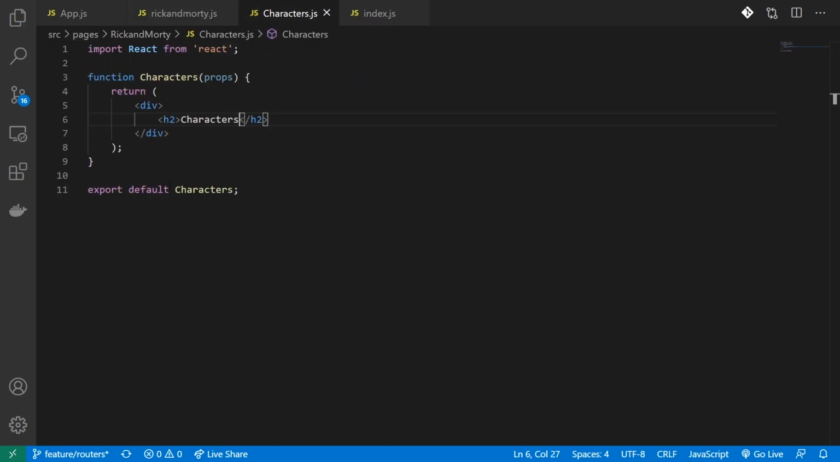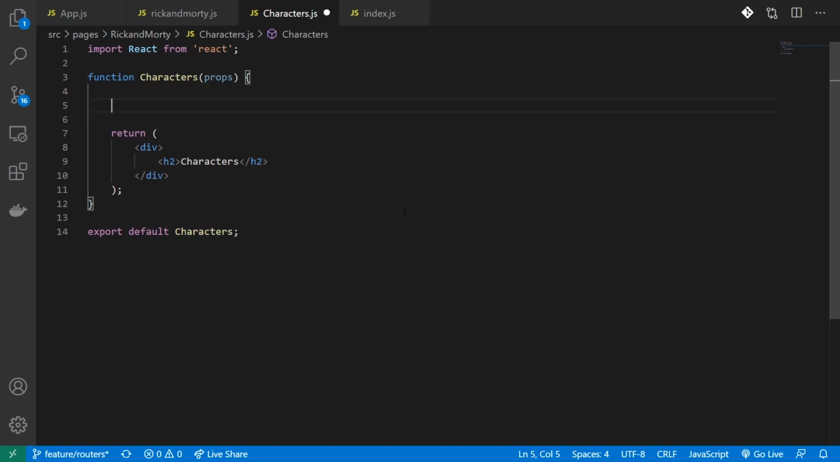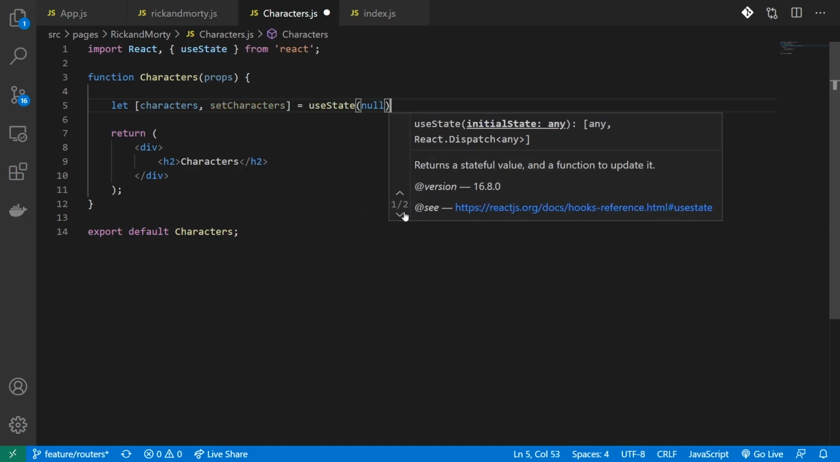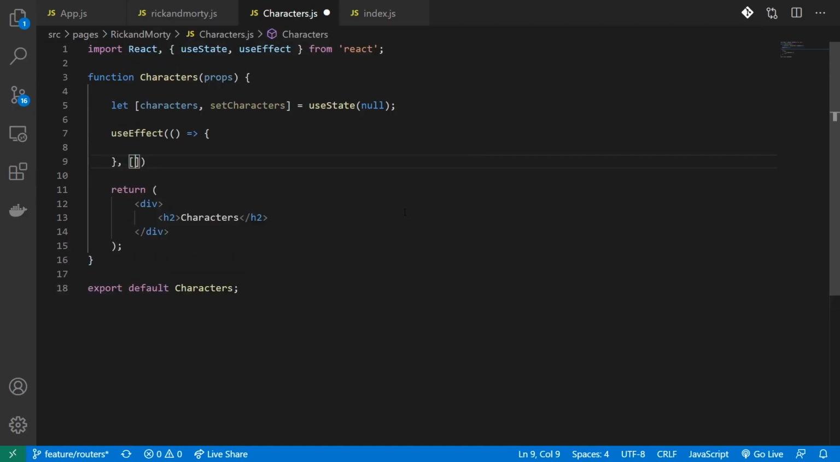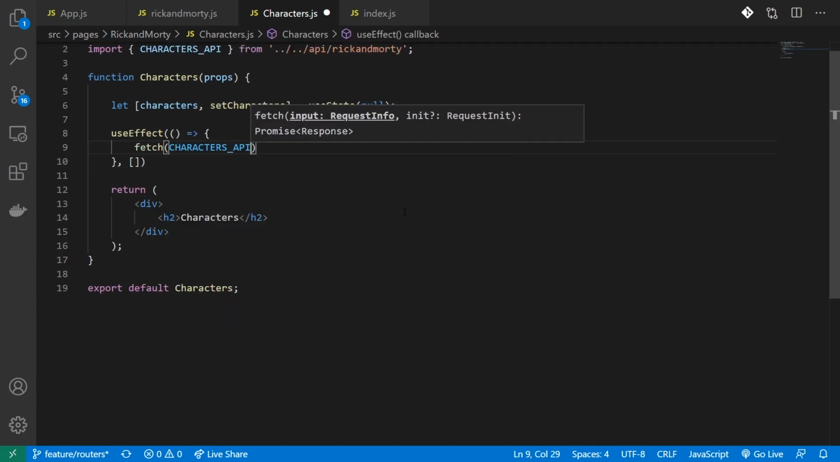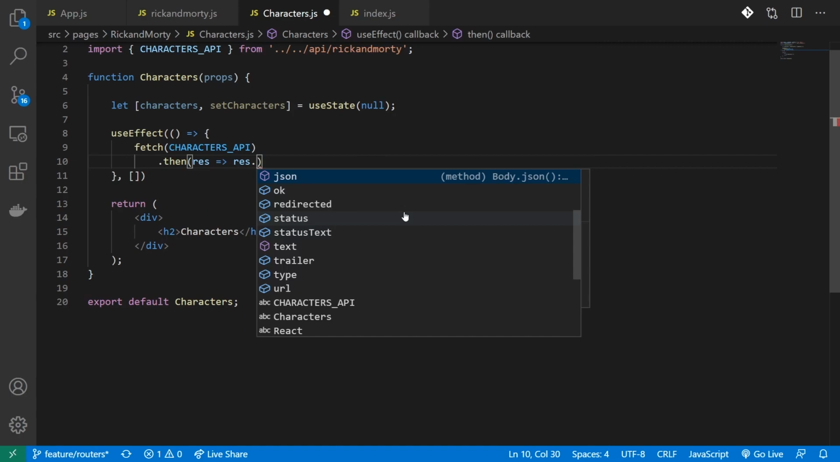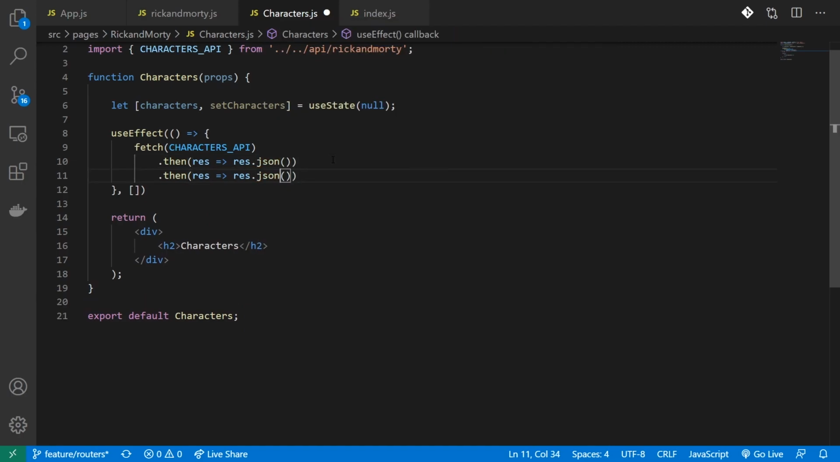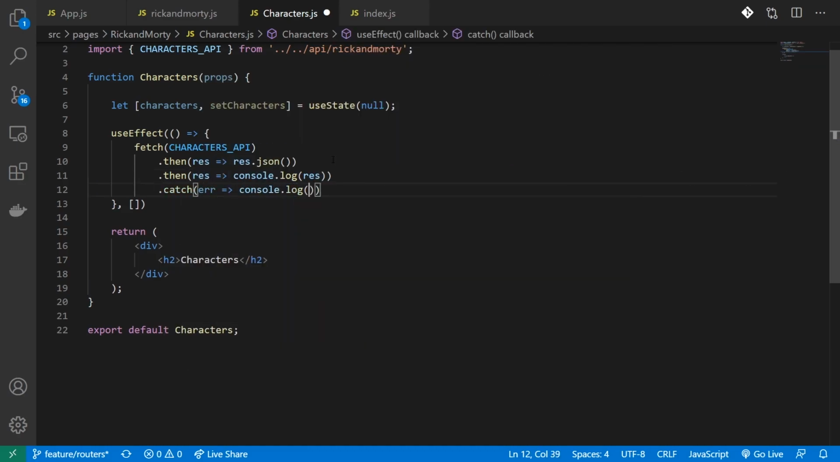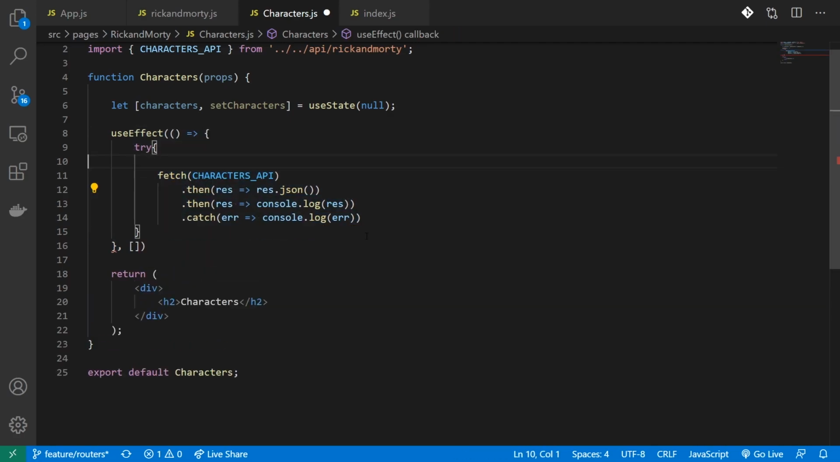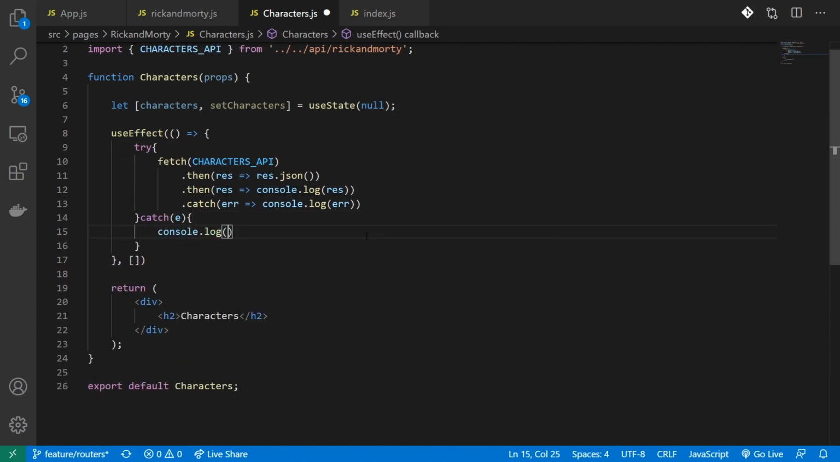I'll head over to my characters component. Now inside my component, we will have to make a call to this API and we'll have to store this data. So I'll create a character state from my useState hook. To make this API call, I'll use useEffect, and inside my useEffect, I will fetch my characters. When it is successful, then I'll return the JSON. For now, I'll just log my result. And if there is an error, I'll log those errors as well. I'll wrap this whole thing inside my try block, and I'll add the exception catch handler.